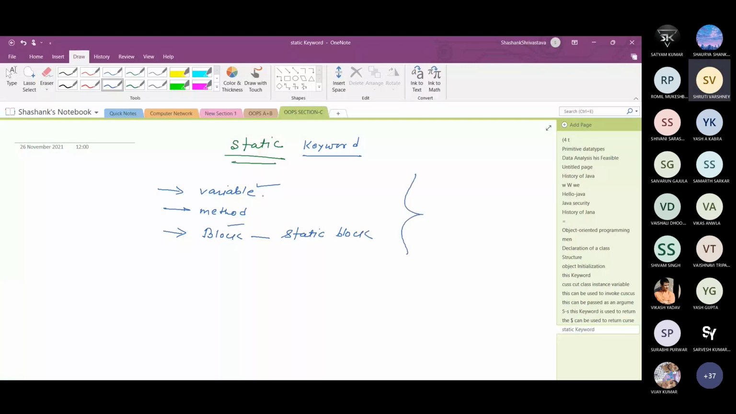So when the static keyword is used before a variable, just tell me, when we declare any variable as static, if I write static integer a, what does it mean? Can anyone tell? I think I have discussed this earlier. What is the significance of creating any variable as static? Can anyone tell?